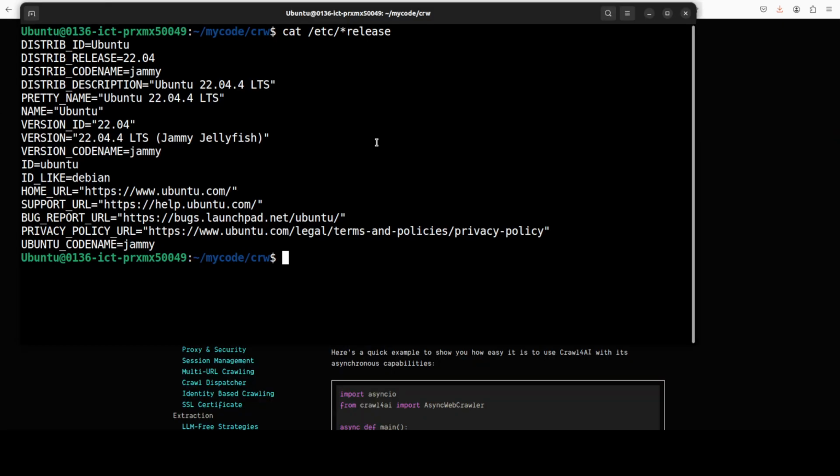So let's try to get it installed. I'm using an Ubuntu system here. First up, let me create a virtual environment with Conda.